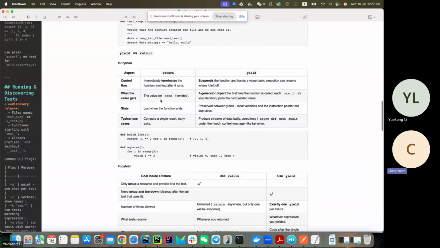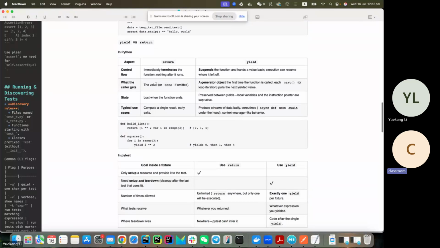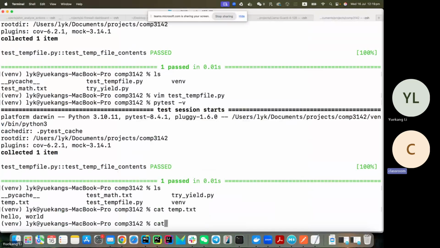Normally the return in Python returns just the value, and yield will give us a generator object instead of the actual value. And we can use that generator object to do something. Let's use this program to recap what the keyword yield does.